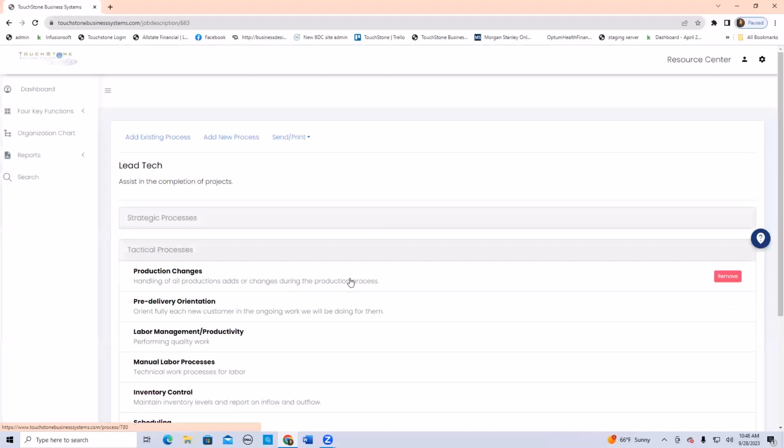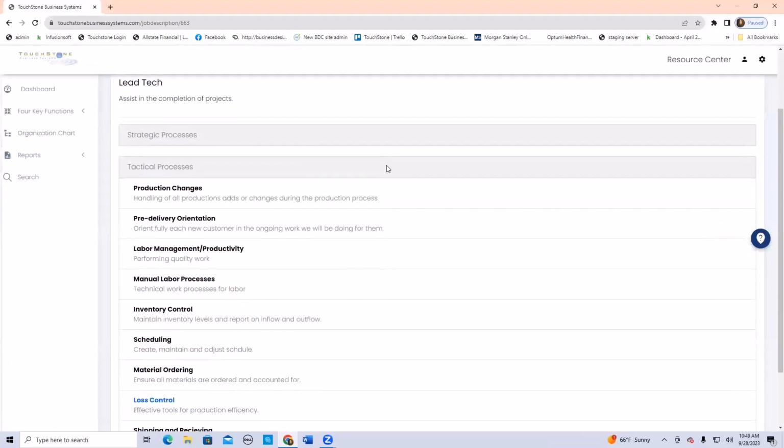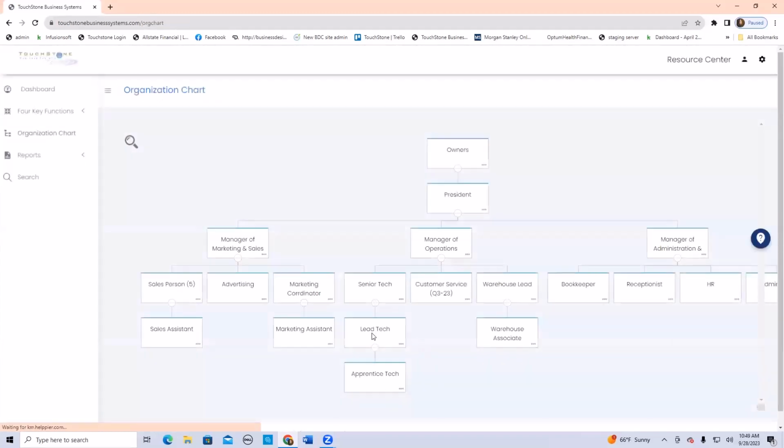All the processes are laid out here. This is everything that the lead tech needs to know how to do. So it folds on itself. For the lead tech, it's assumed that they know how to do all the processes of the position down here. So the apprentice tech's processes don't need to be on the lead tech's job description. It's assumed that they know that because they grow from here to here. Same thing with senior tech. What are the processes that person needs to learn and know?